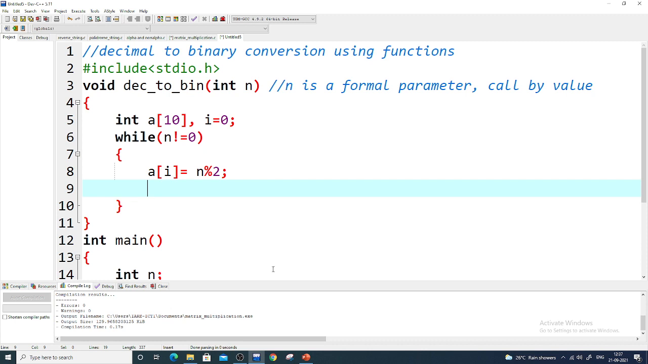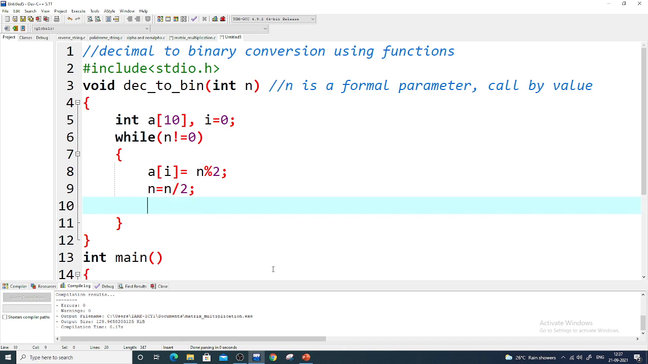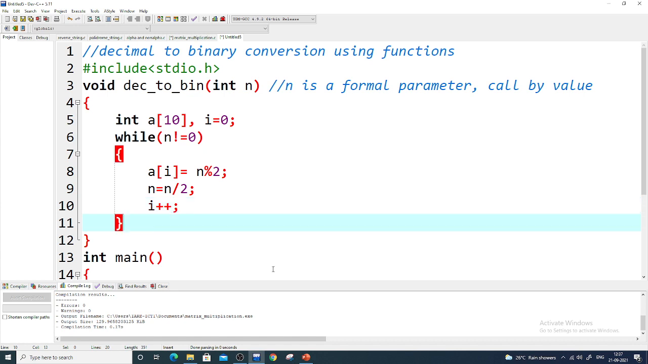So first time i is equal to 0, the first remainder is stored into a of i. Then you change the number to n by 2, n is equal to n by 2 and then do i plus plus. So this is the logic for doing the division of the number. Till the number becomes 0, the process must go on.